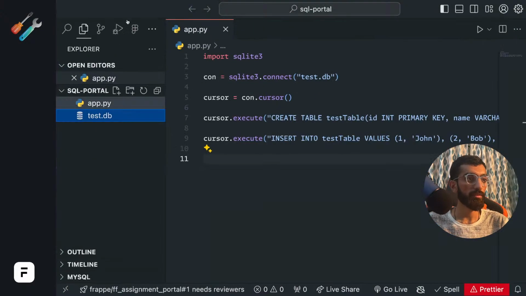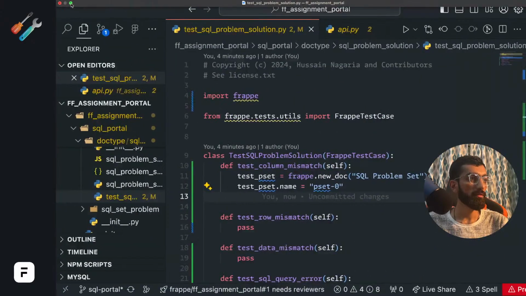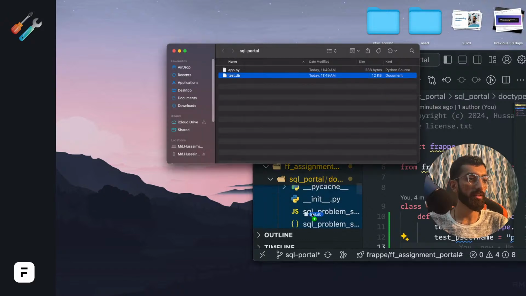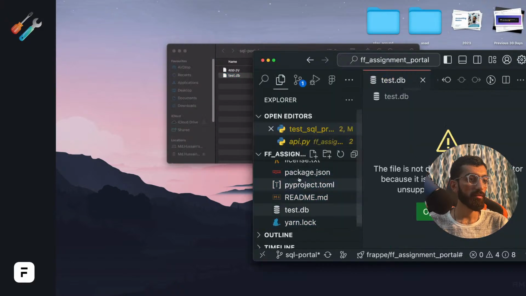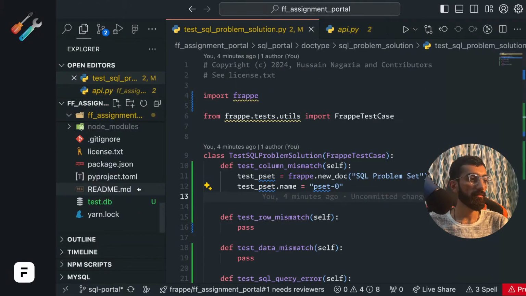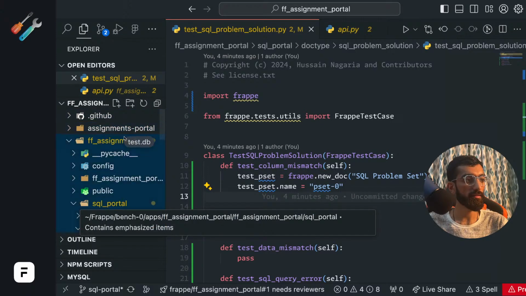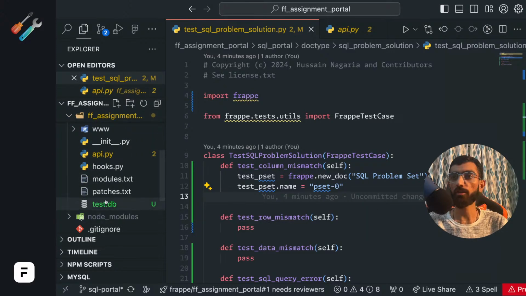I'll bring VS Code. Where is VS Code? Yeah, here. Then move this test DB here. Cool. Go back, and I will place this correctly in here. Yeah, test.db correctly.